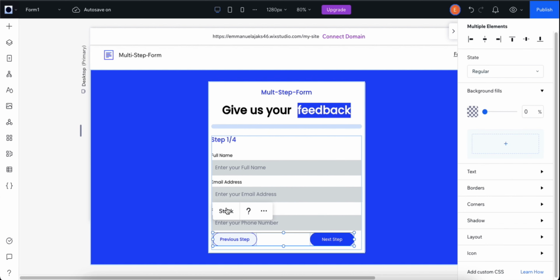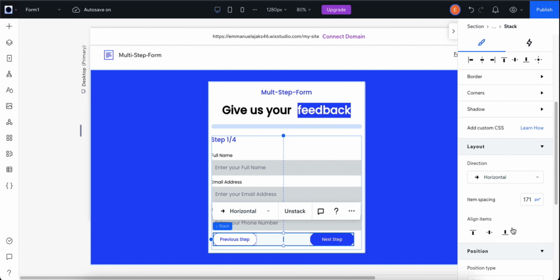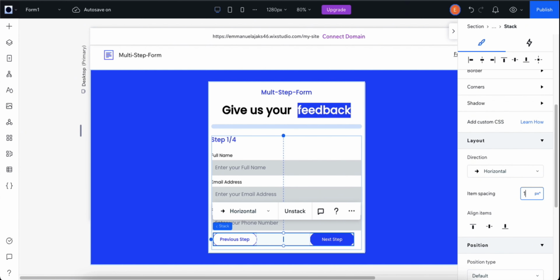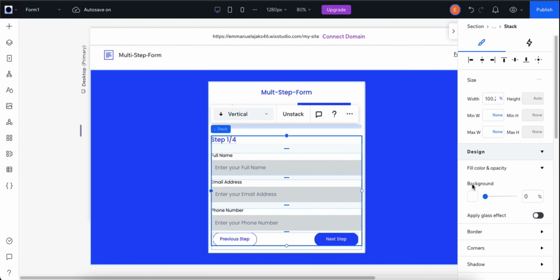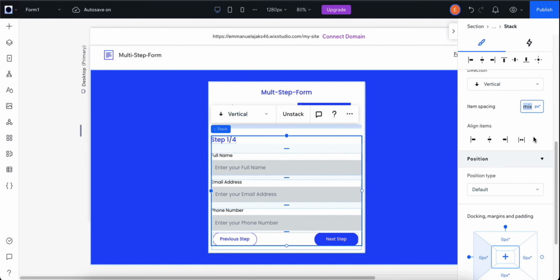Stack it. And move them both to the end. Maybe 200. Maybe that's too much. I'll stack it with this current one. And now for the item spacing, I'll just give each of them an item spacing of 20 px.